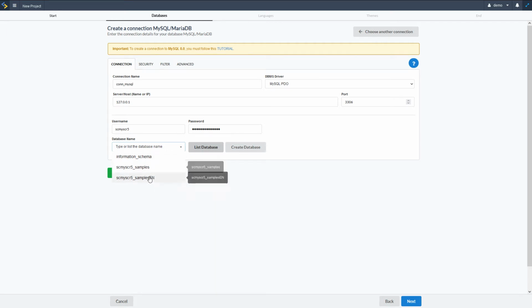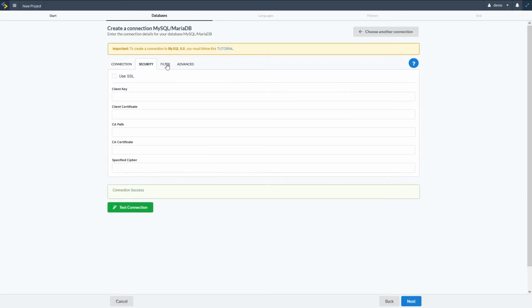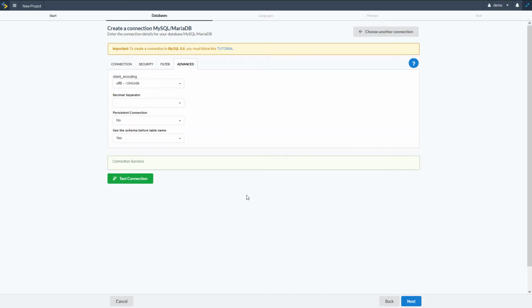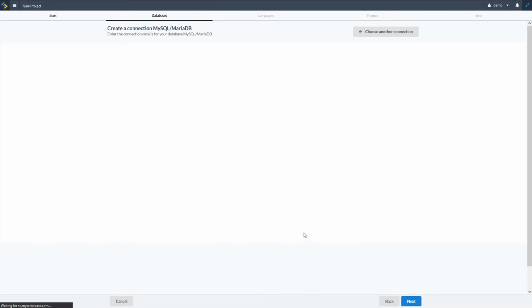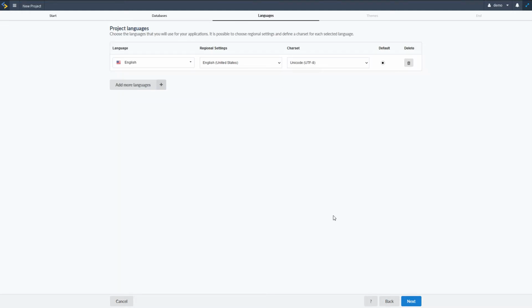Scriptcase will connect to your database. You can then simply select the table or database that you want to connect to. You can test the connection, and before completion, you can also configure various security features as well as filters and advanced aspects of the database connection. And that varies between each database connection that you can connect to. When you're ready, you click Next, and then from there you have language selection.